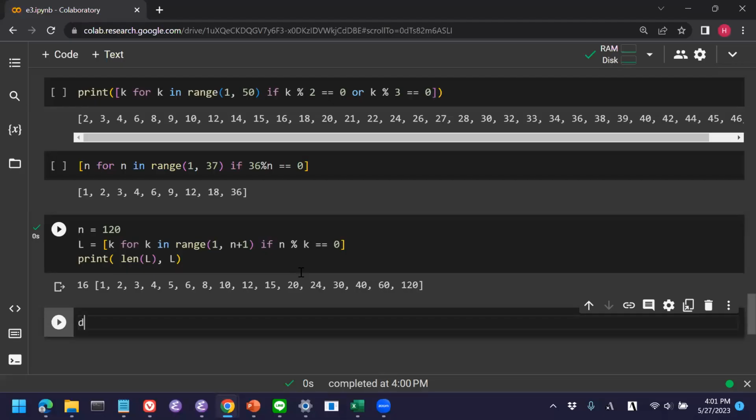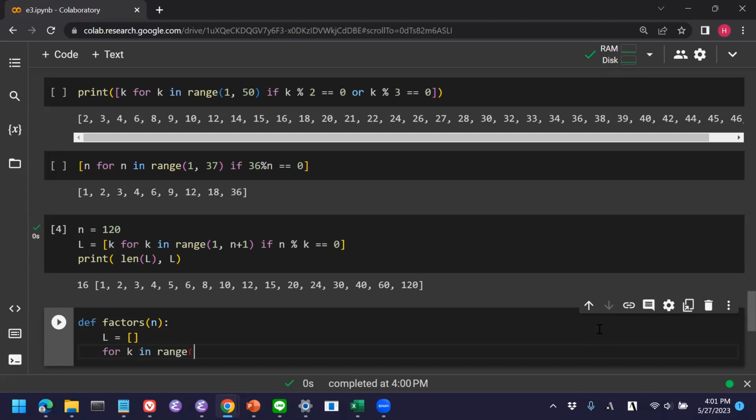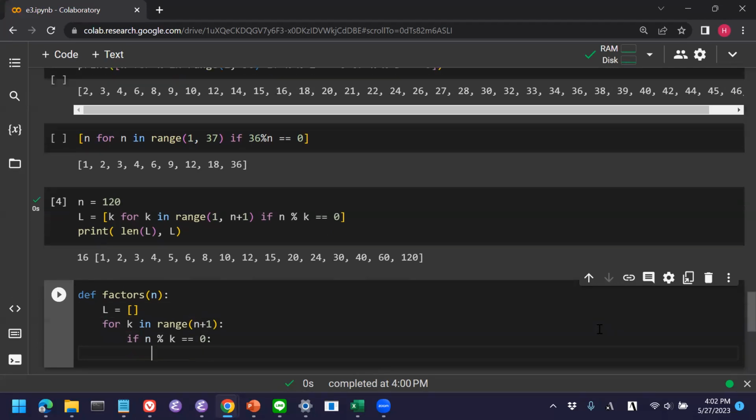So let's do it. Defining a function can be done with def, that's a keyword, factors, and then one parameter here, n, and colon. Then we do it using a loop. L equals empty list. And then for K in range n plus one, colon. If n is divisible by K, then L append K.